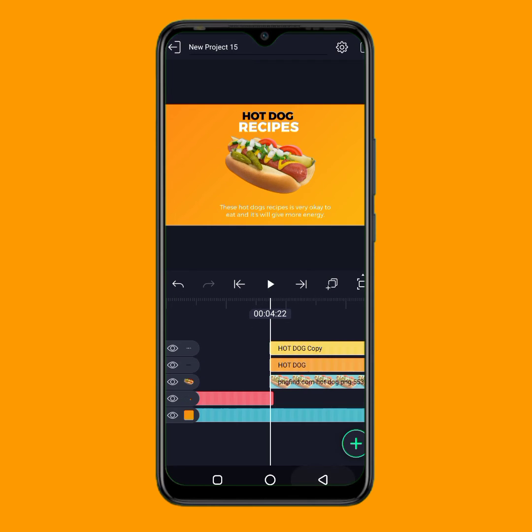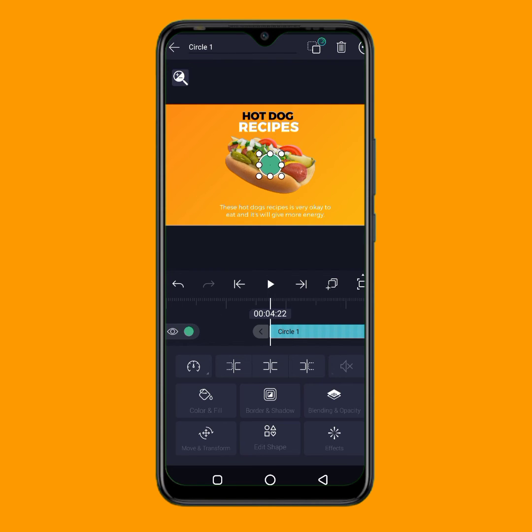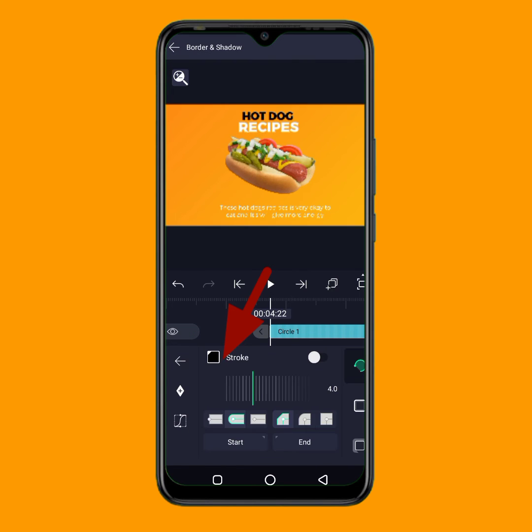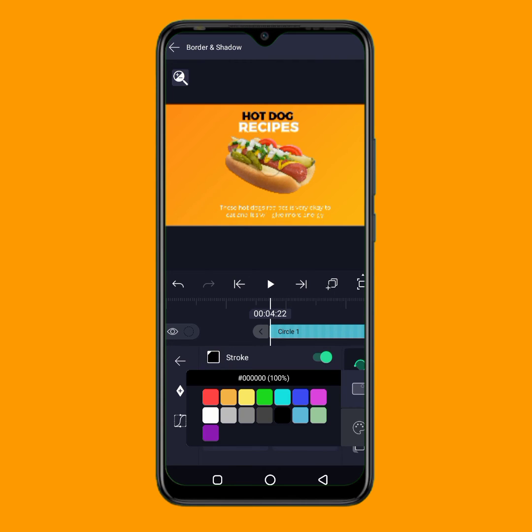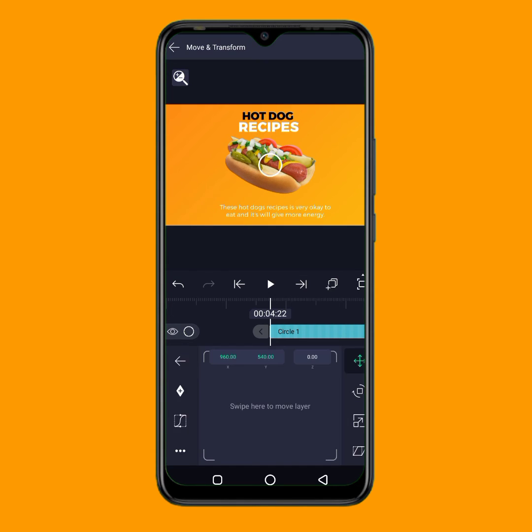So after that, you can just add your shape as we did. Click on color, then turn off the color where the arrow is showing, then go to your border and shadow and turn on the stroke, change the stroke to white and increase the stroke to something like this. All right, then after that, increase the size of your shape. All right, then place it right here. Or you can place it anywhere you want. Let me just place it here.